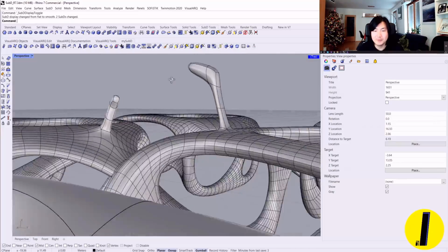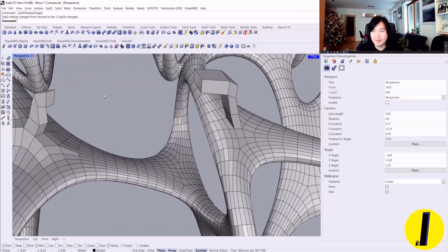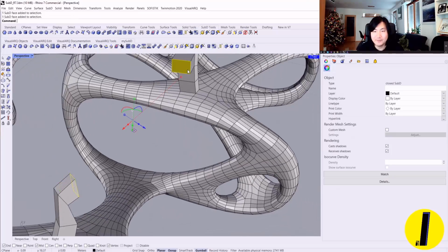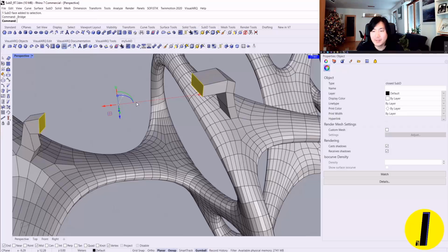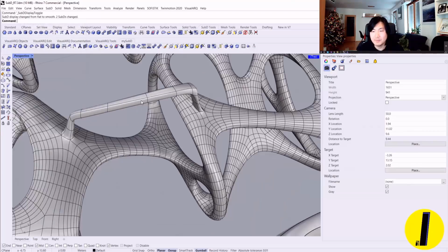So let's have a look in smooth. It's kind of funny, a spike came out. So let's select these two faces, and you can bridge them. And of course you can increase that. Okay, let's have a look inside.